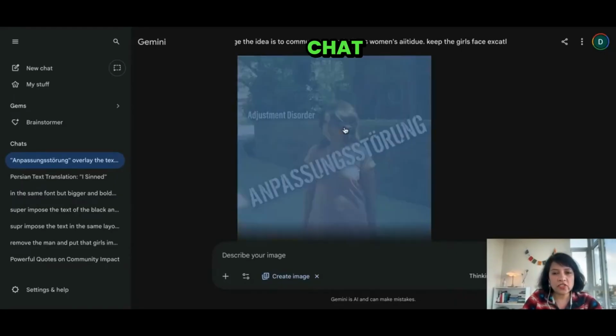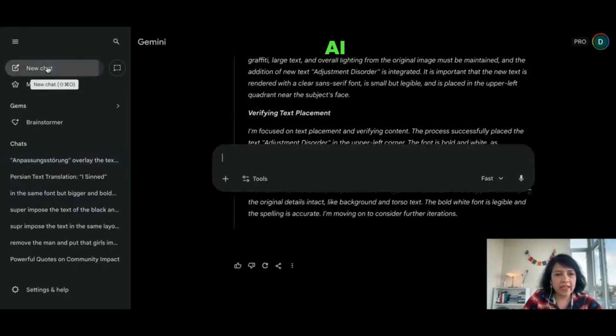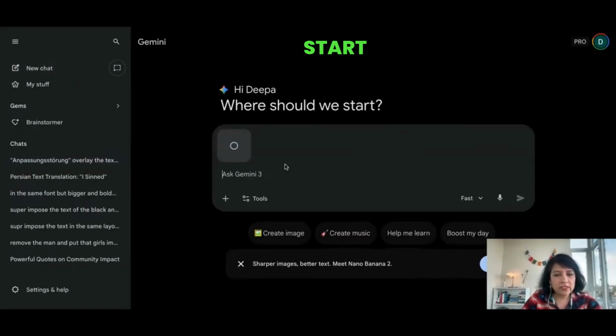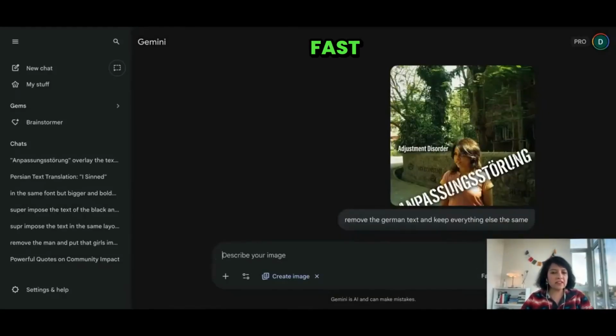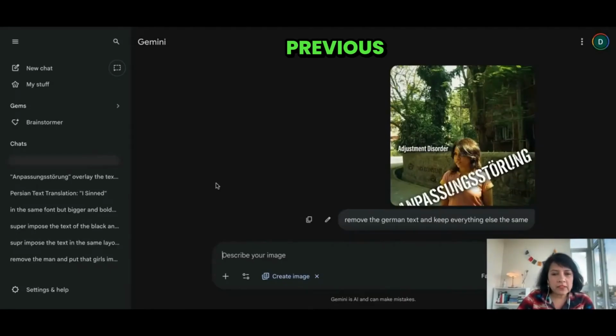So you know what? This chat has become big, and AI is messing up now. I'm going to start a new chat, and this is a good way to show you how to start a new chat. Now I like this. I'll hit create image just to be sure it does the image editing stuff. Remove the German text and keep everything else the same. I'm not even changing the model. I'll just go with fast. I think fast is better because fast created all my previous images today.